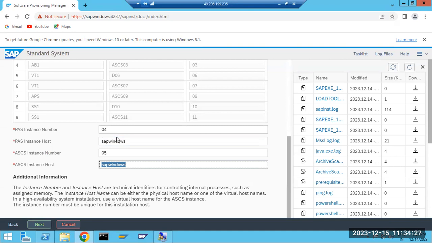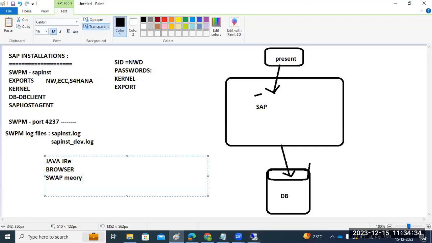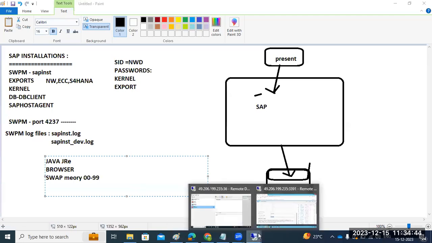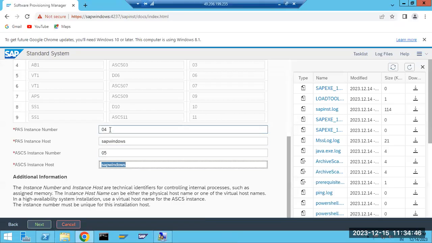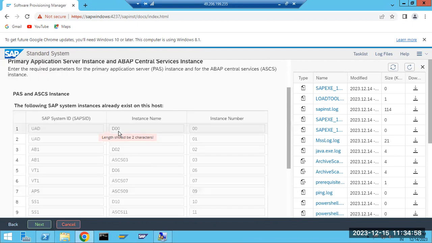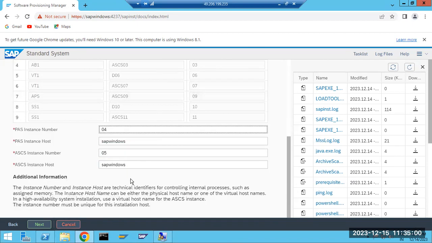So what is the instance number you want to set here? Instance number means a two-digit number, as we discussed. It's from 00 to 99, and we can provide any number to the SAP here. Here, it has already taken 04 and 05. You can give the same, or if you want to give a different one, you can give a different one also. That is also possible here.